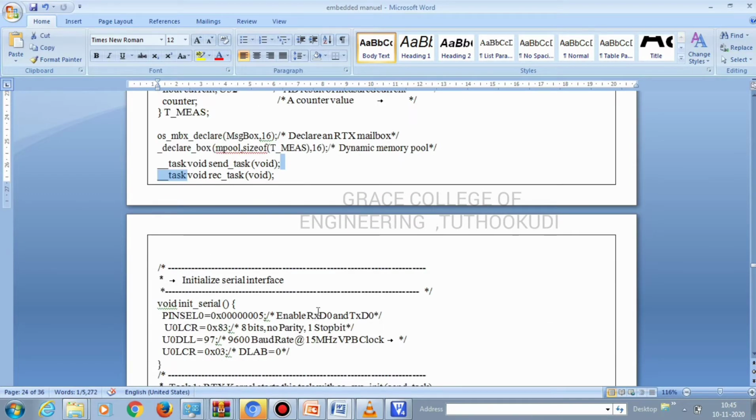Next, in order to see this data in the serial communication window, we write an initialization function, void init. Here we are going to enable the transmit and receive pins, so we assign the value of PINSEL0 as 0x00000005. In order to assign the data bits, we give U0LCR a value of 0x83, which means that the data consists of 8 bits of information, there is no parity bit for error checking, and there is only one stop bit.